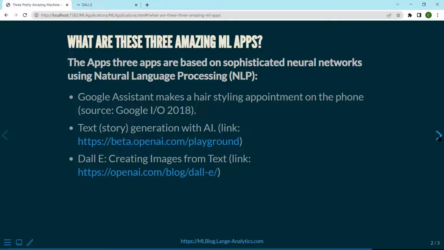DALL-E creates images from text. Again, it doesn't search the internet for these images. It creates them. You can decide if you want an oil painting style, or if you want digital art, or if you want a comic.